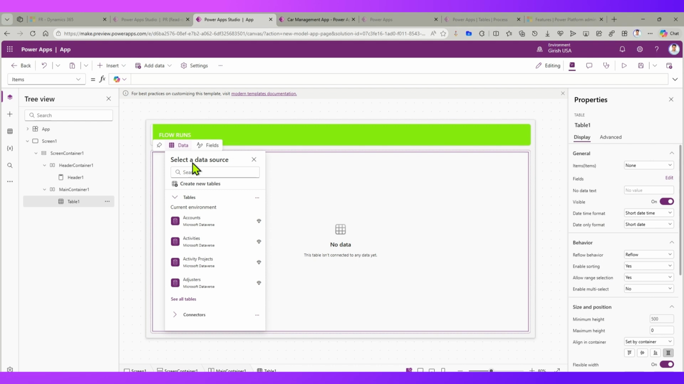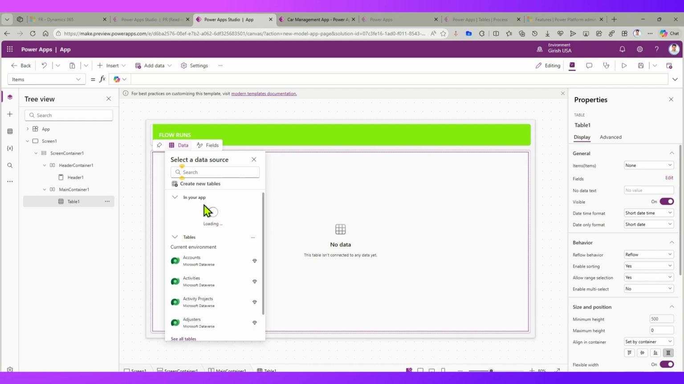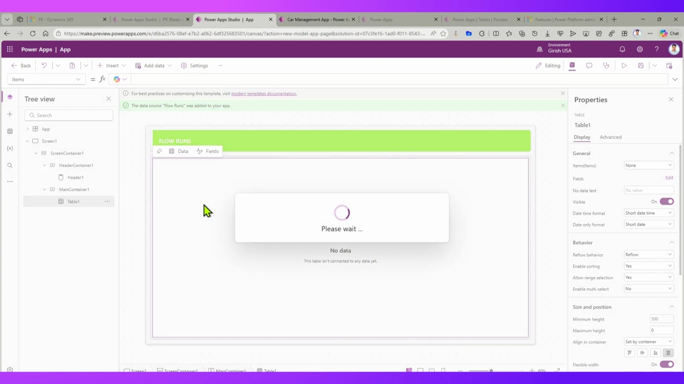So you can go ahead and click on data, and then from here, once you select data, you just type in flow runs. Click on flow runs, it will establish a connection with your dataverse table. So now the table in Power Apps, or maybe the page, will connect to the underlying table, which is flow run.